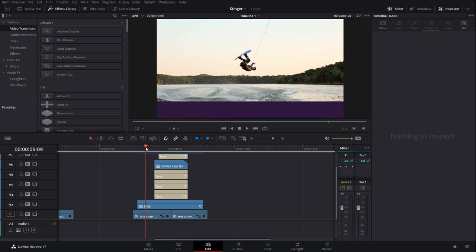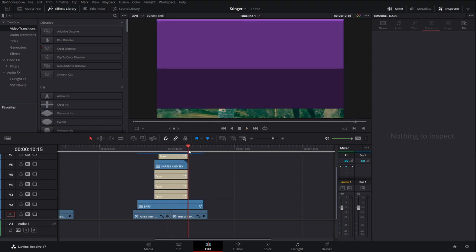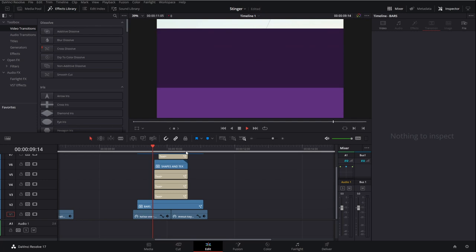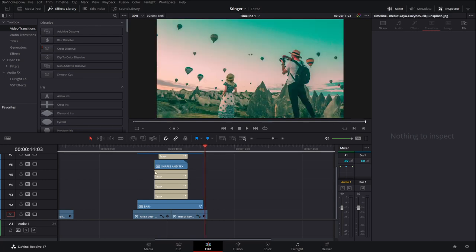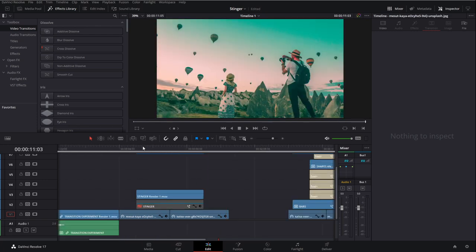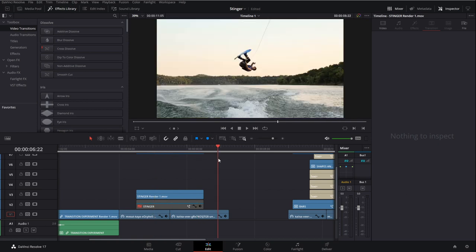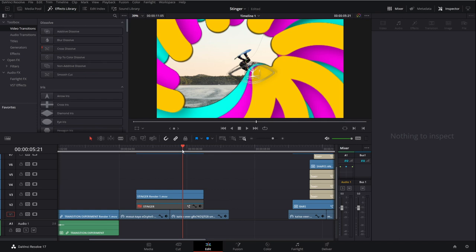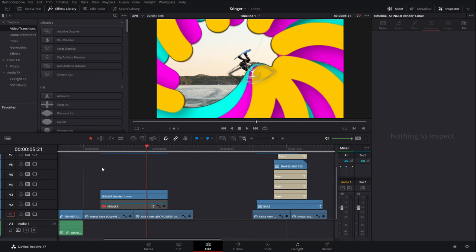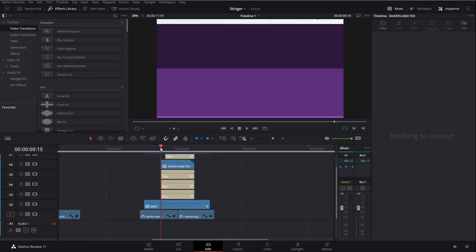So the other day I was just playing around trying to make a sort of stinger transition, only using the edit page, and then I made this one using Fusion. Right now it's pre-rendered and really low resolution because for some reason I didn't want to render in full resolution. But anyways, let's just get started with this video.